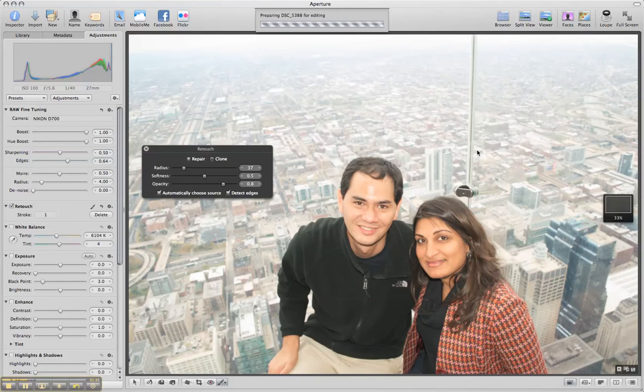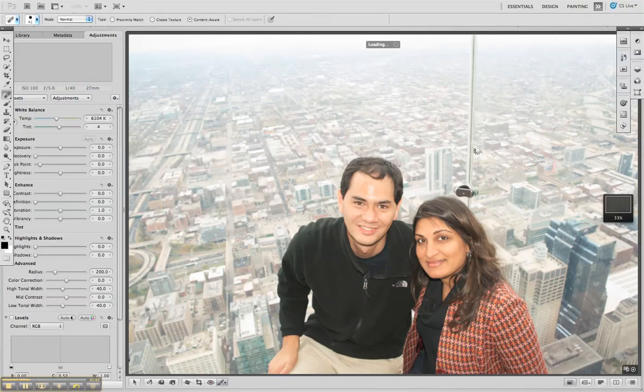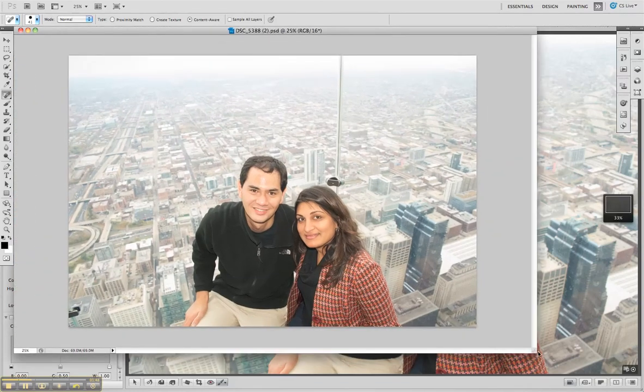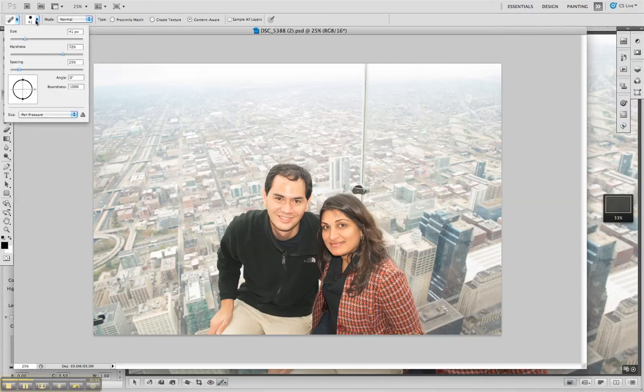Now, Aperture is a great application for organizing photos, tagging them, generally working with basic fixes, but if you want to get pixel level control, I highly recommend investing in a copy of Adobe CS5 that includes Photoshop. I have the Master Collection installed on my MacBook Pro, but if you just need Photoshop or a couple of apps, you can buy them individually.